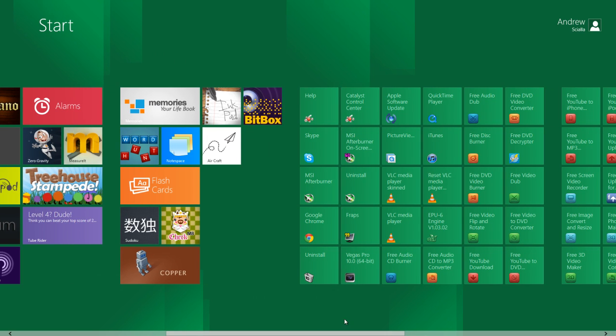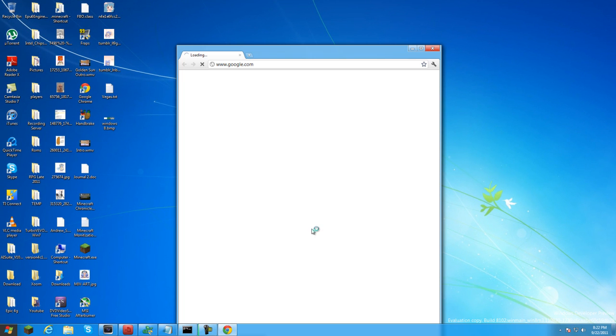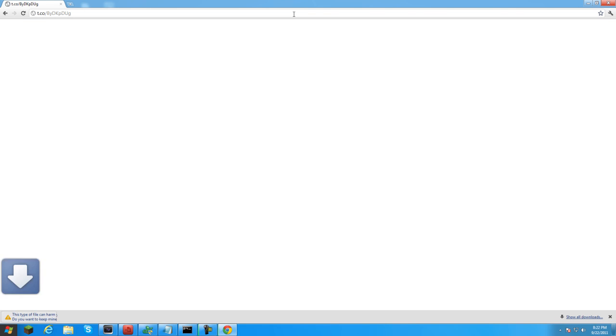So what you're going to want to do is first go to your internet browser of choice. Personally, mine is Google Chrome. Firefox also. And then afterwards, you're going to want to go to this website. I will have a link in the description. So once you go there, press enter, and this type of file can harm.